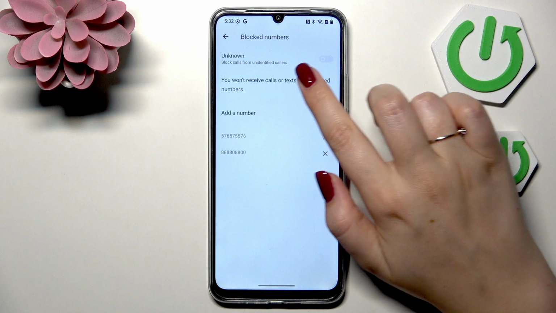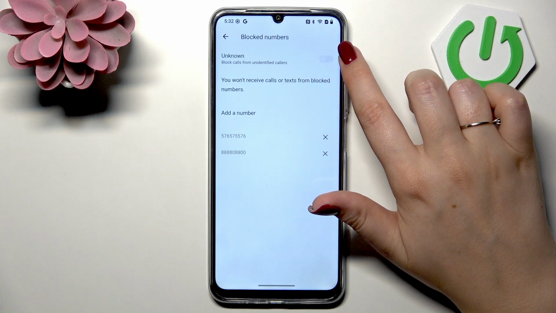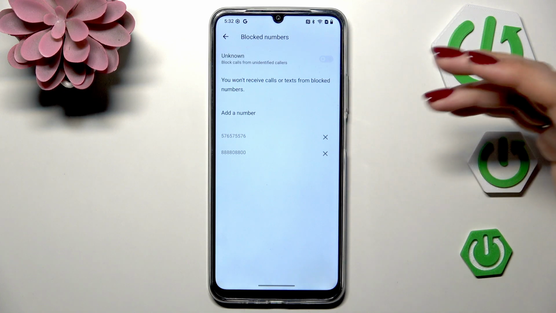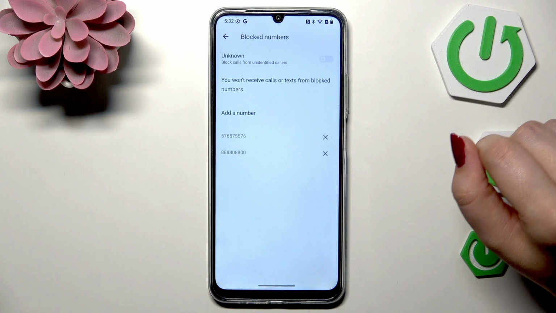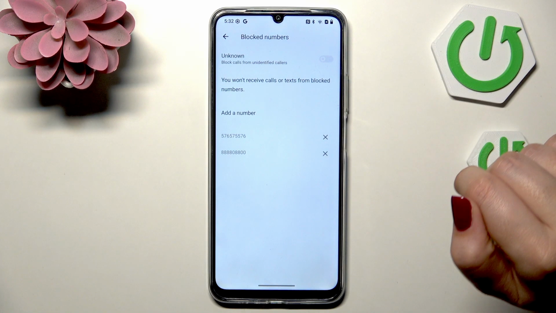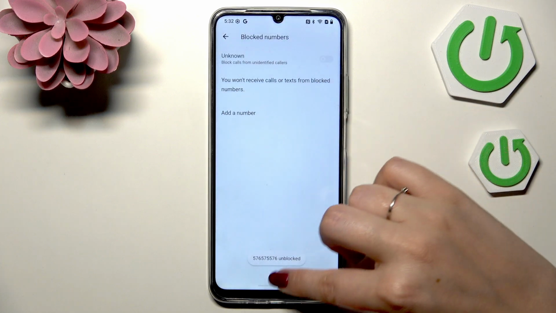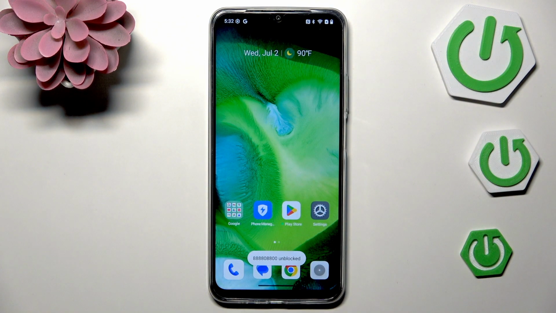You've got also this option unknown. You can block the calls from all unidentified callers just by tapping on this switcher right here and tap on it again to turn it off, of course. And if you'd like to unblock the number, just tap on this X button right next to it and tap on unblock. Alright, so that will be all.